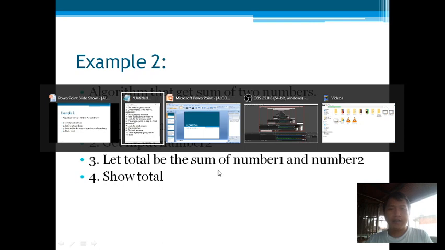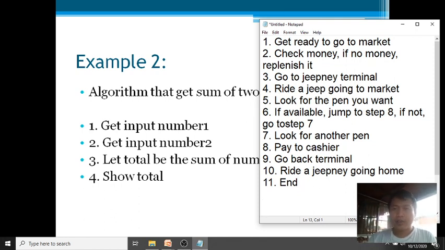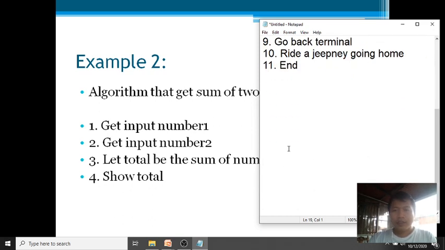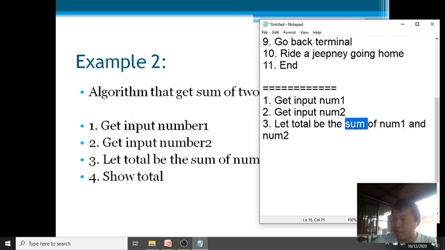So dili kaayo siya detail, no? So kung ato ni siyang i-rewrite, so muna siya ang detailed version. So kung magbuhat pud ta niining sum of two numbers, first nato is get input num1, get input num2. So let man diri na dayon, let total be the sum of num1 and num2. So dinhi nga stage wala siya execution nga giunsan niya og unsay gibuhat niya. Nag-initialize lang siya, no? Nag-declare siya nga ang total mao ni siya maghawid sa sum sa num1 ug num2.